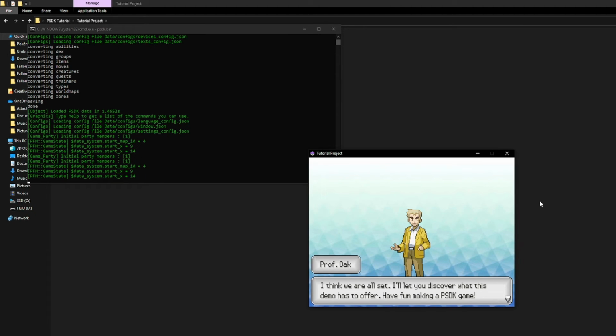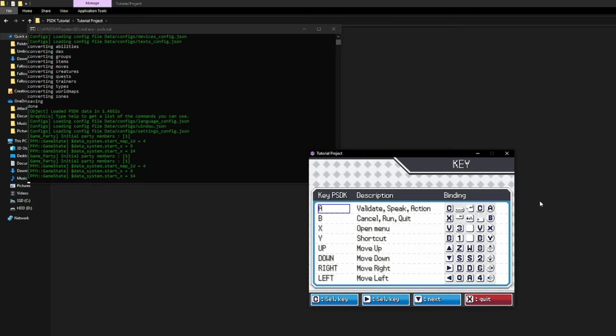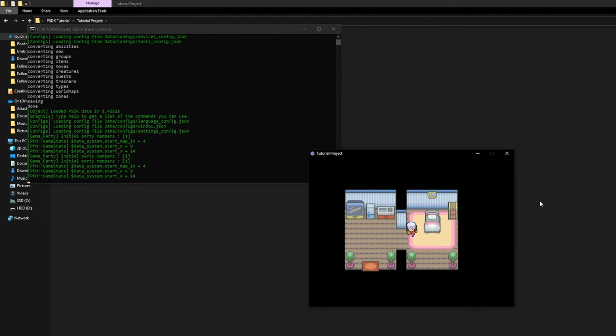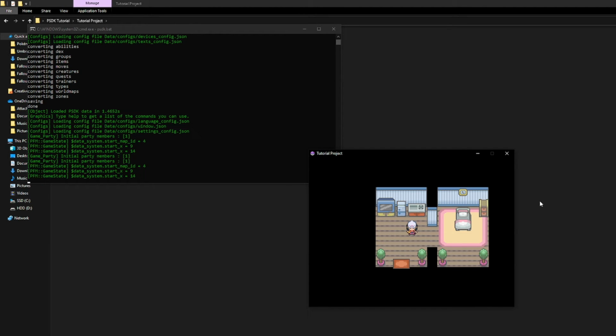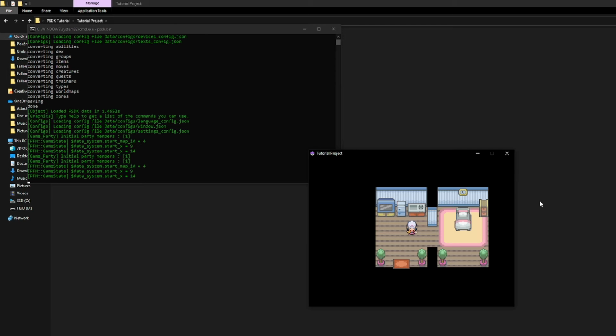I'll let you discover what this demo has on making a game. In case you don't know, you can press F1 and it will let you open up this little menu and change your control. So, yeah. Now, we have no Pokemon, obviously. I'm going to save just so I don't have to go through that intro again.